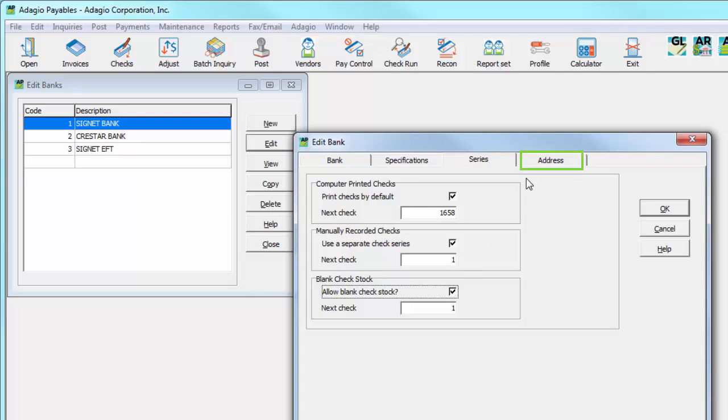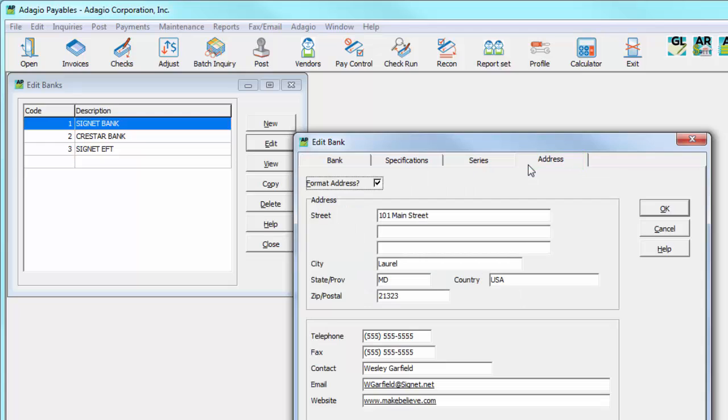And finally, on the Address tab, standard contact information for the bank is stored here, including email and website links.